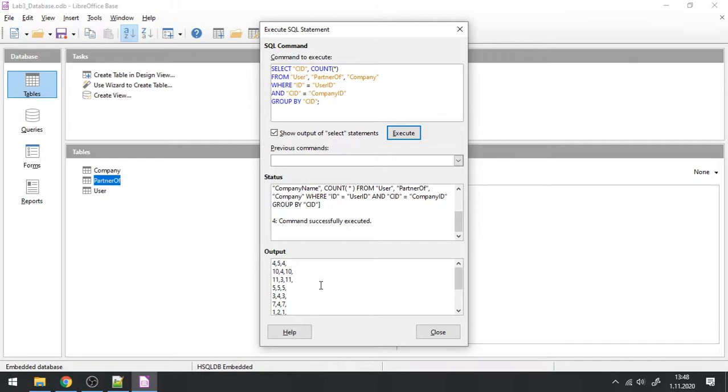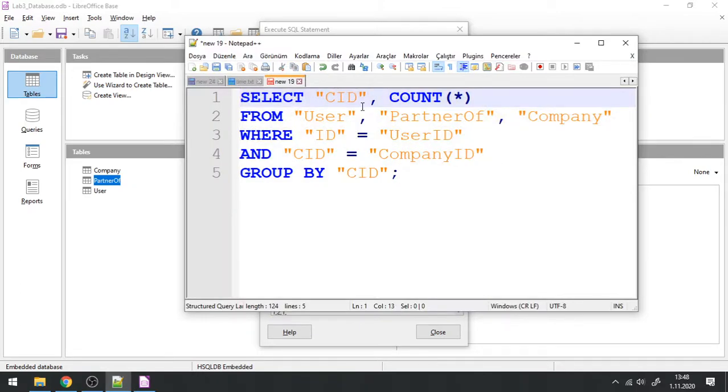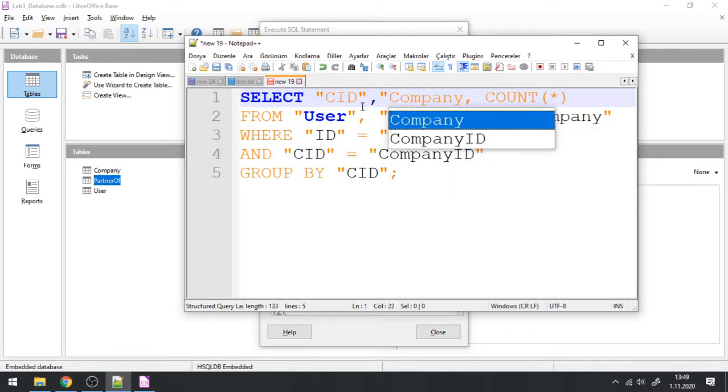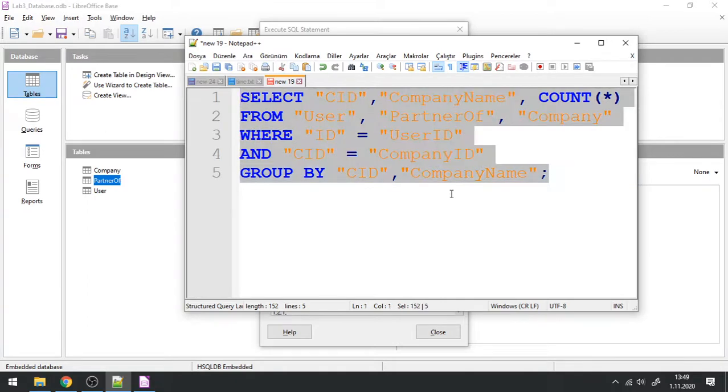Now I need to use a subquery. Otherwise, I cannot include company name as an additional thing here. Actually, one approach could be to include the company name as an additional group by statement. So this is actually possible.